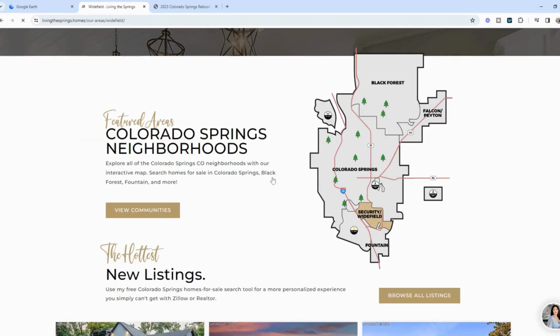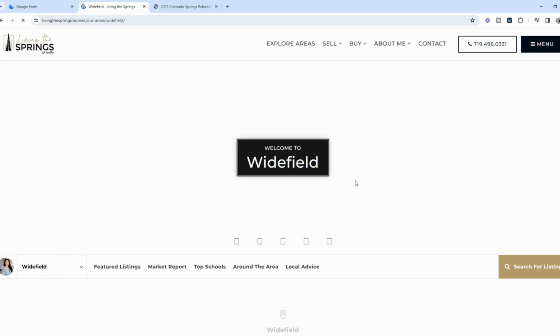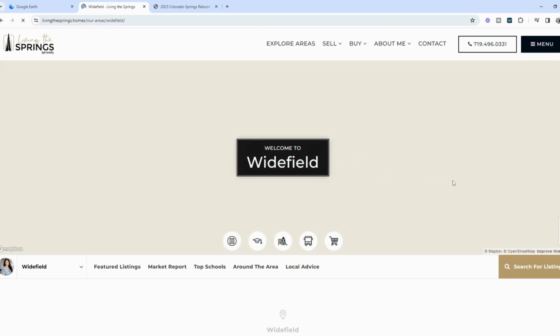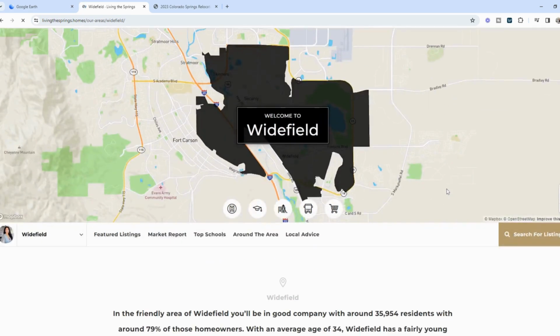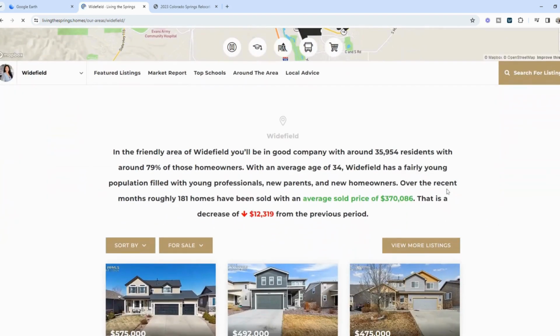Let's just try Security, for example. There's going to be some information about Security. These are the bases that are close to it, but it'll pull up a map here, and this might help you a little bit more as far as exploring areas. So this is closer down south. The average sold price is around $370,000.